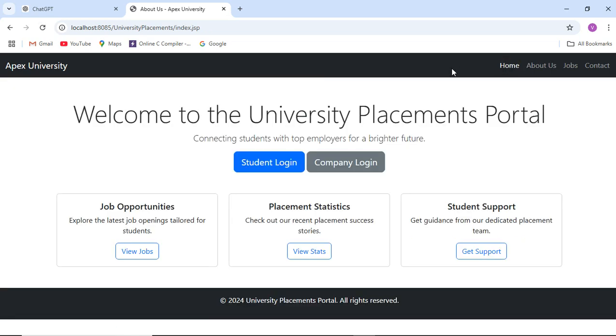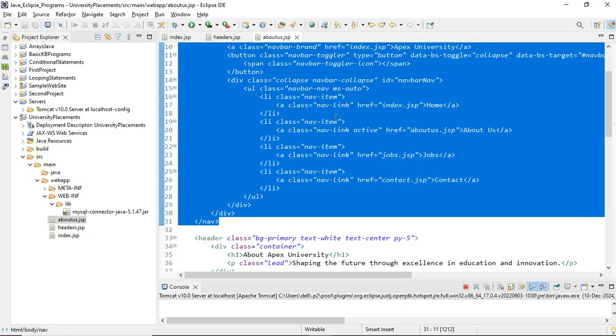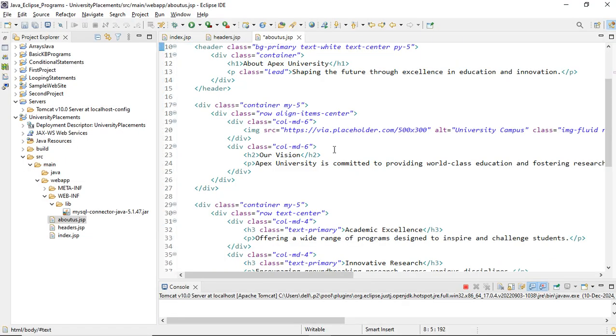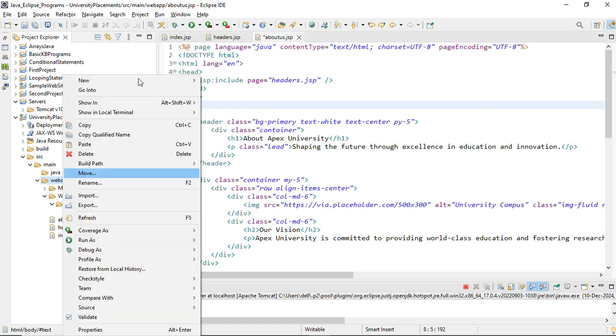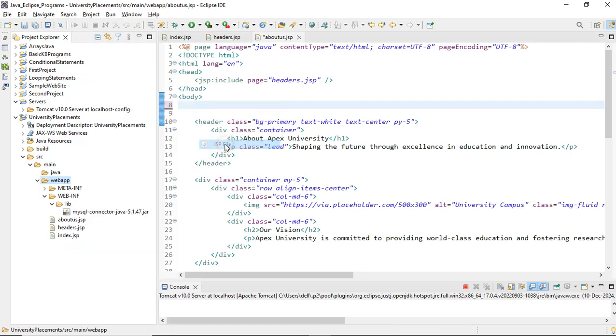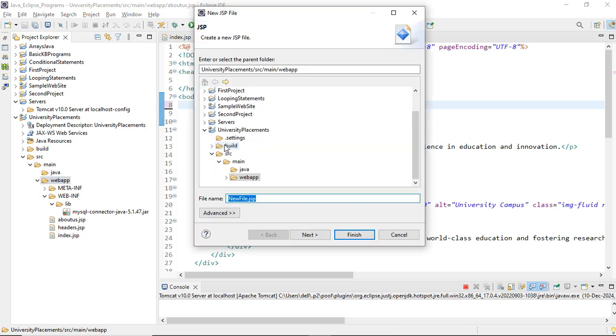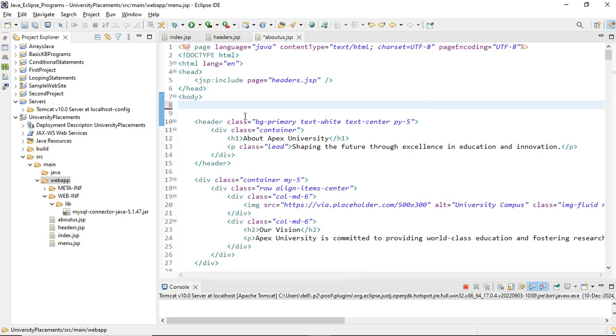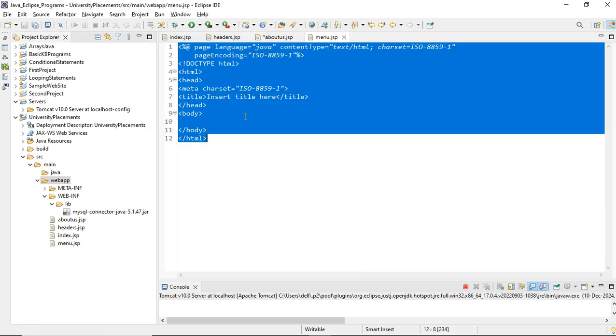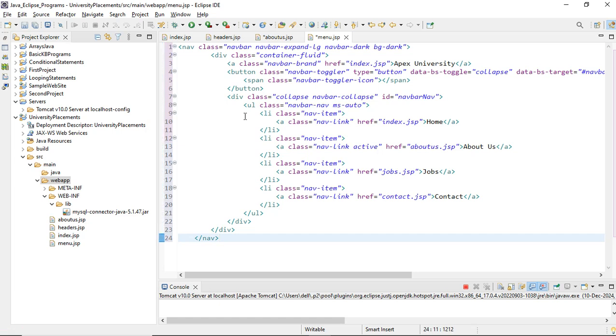Okay, so what we want to do is cut this also. Control X, I have copied. Control X, where is it, here it is. Okay, what I'm going to do is in the web app, select new and I select JSP file. Here it is Menu.jsp. The navigation bar is called menu. So this is what we call menu.jsp, and I just click on Finish. In this menu.jsp, I'm going to put this navigation bar here. So Control A, Control V, navigation bar I have placed and I save it.